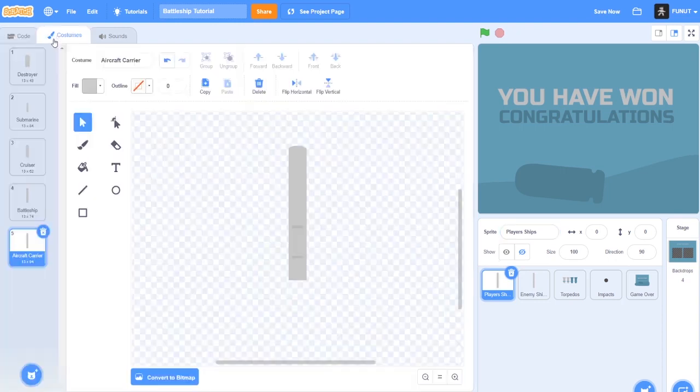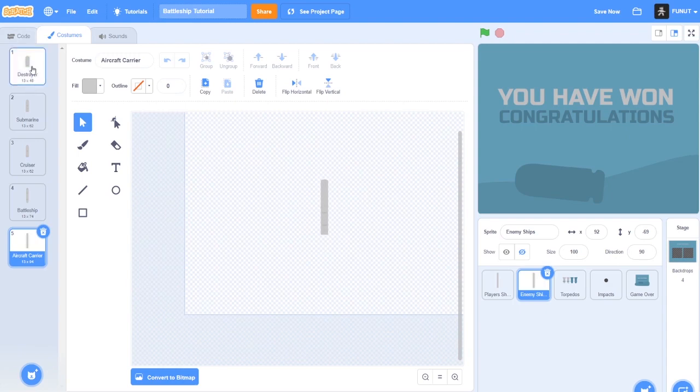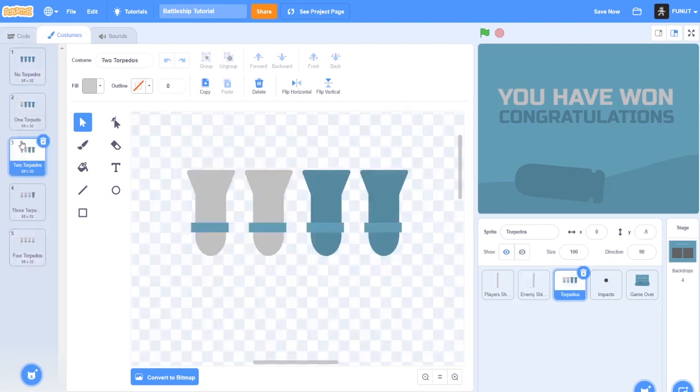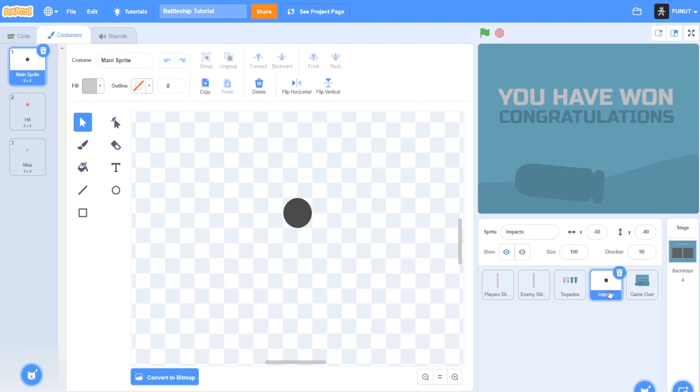The first sprite is the player's ships. Its costumes are all the different ship varieties. Feel free to customize them and make them yours. The next sprite is the enemy ships with all the same costumes. The next sprite is the torpedoes. This will be a HUD element that displays how many turns the player has left. The next sprite will be the impacts with just the main sprite, a hit marker, and a miss marker.